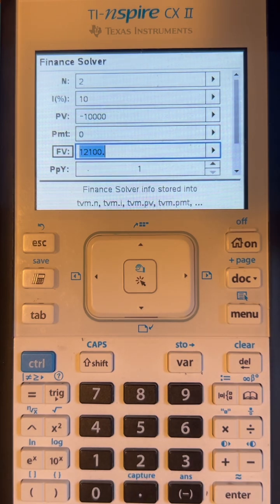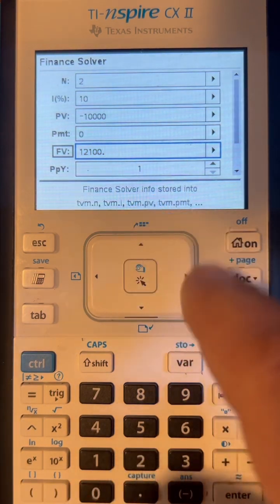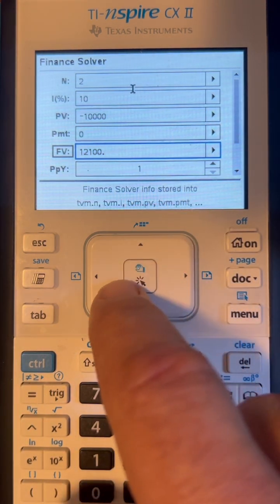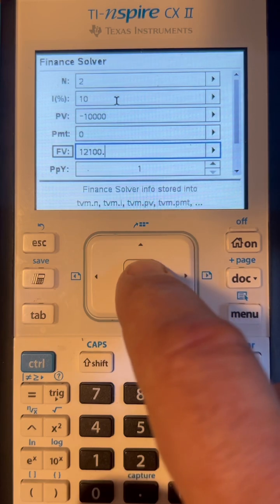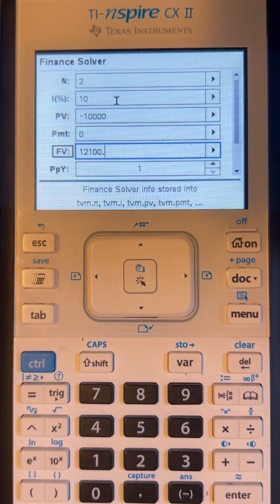Okay, so that's as easy as it gets. It's a nice way to check. You fill in what you know, and then you solve for the one that you don't know. Not applicable for this problem, but I'll save it for the next video when we do have monthly payments.